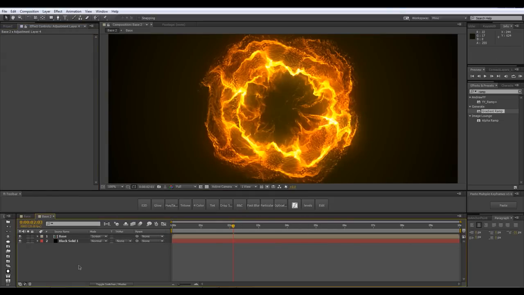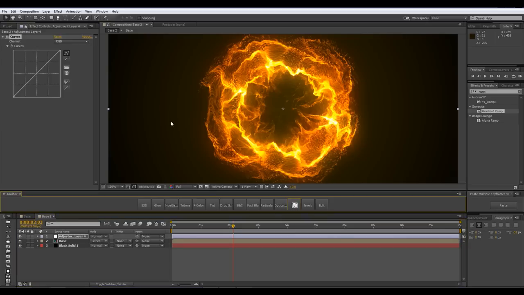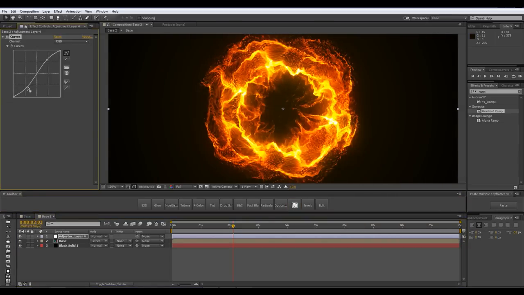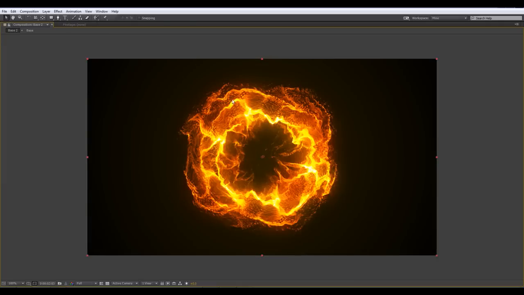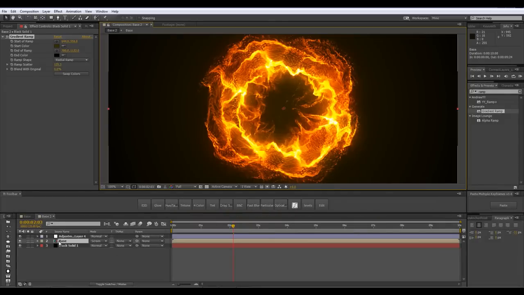And now let's add a new adjustment layer and just add a little bit of contrast. I'm going to increase the ramp scatter just to get rid of these lines, so we have a smooth background. And so basically that's it. You can go ahead and render it out.